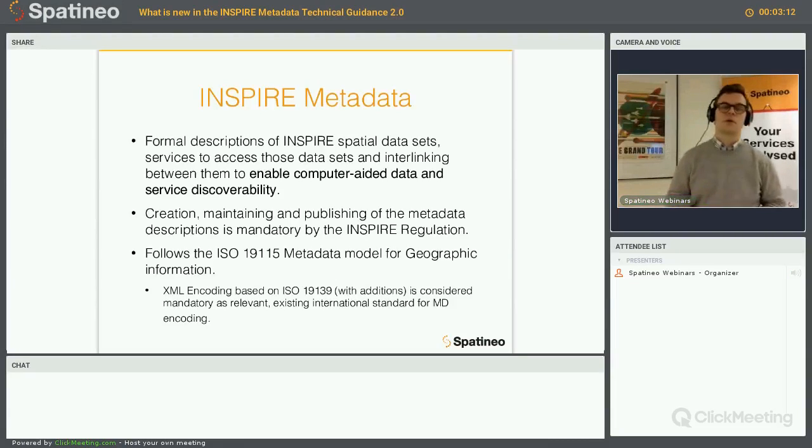And the structure and the content of the metadata follows the ISO metadata model for geographic information. And that is the 19115 ISO specification. And the XML encoding of that abstract ISO metadata model is given in another ISO standard, which is the 19139.